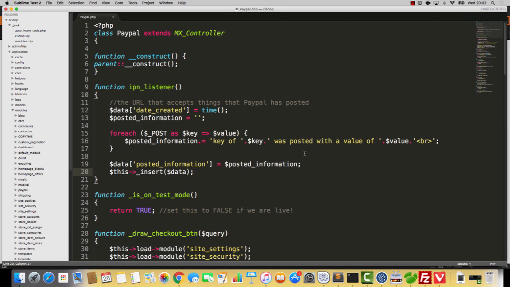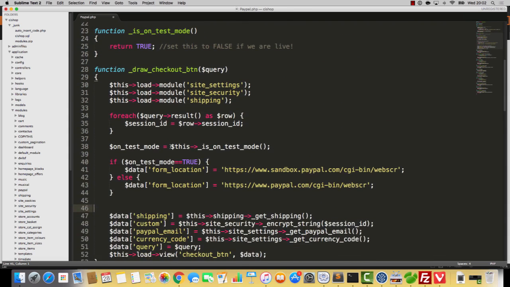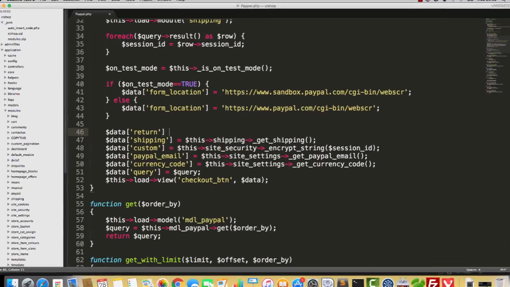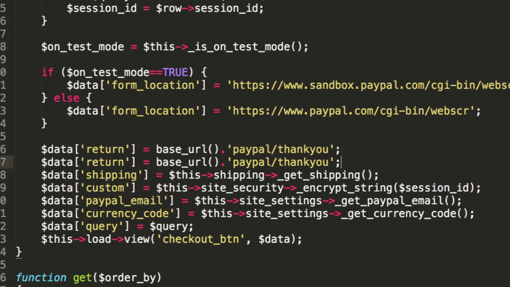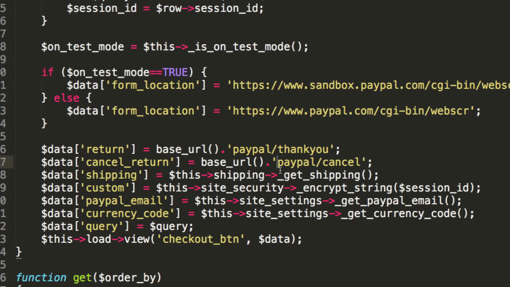It's really, really easy. All we have to do is we'll go to, I'm on the PayPal controller, right? Draw checkout button. And I'm just going to say data return equals base URL PayPal / thank you. Okay, so that's the thank you page for when everything goes well. All right, and then I'm going to say cancel return. These are the names that PayPal is expecting, and we'll have that going to PayPal / cancel. Okay, looks kind of cool.